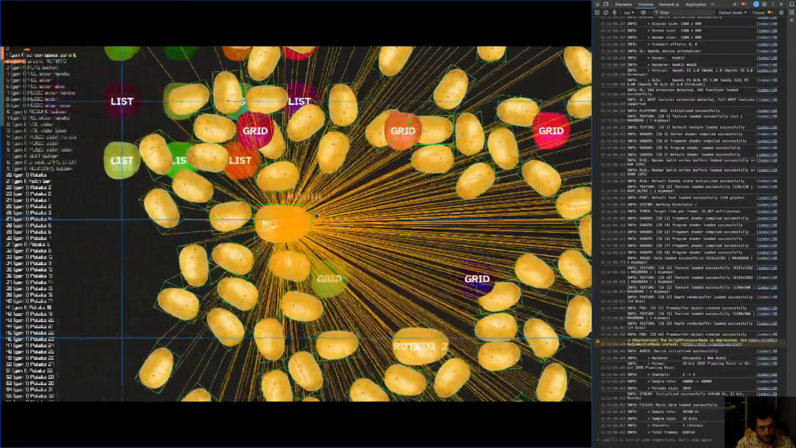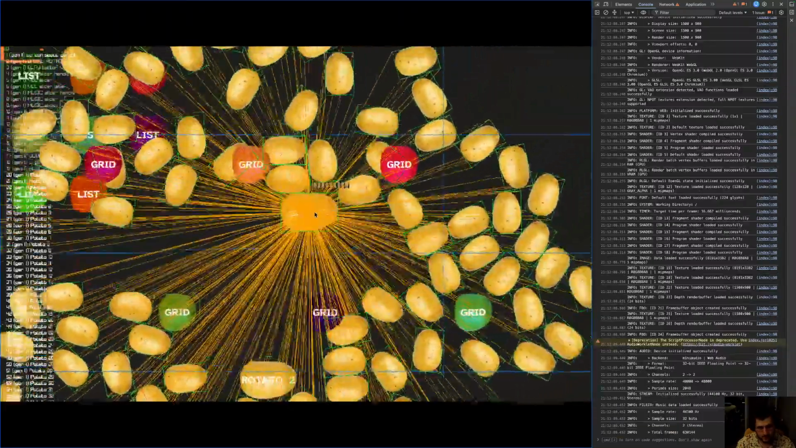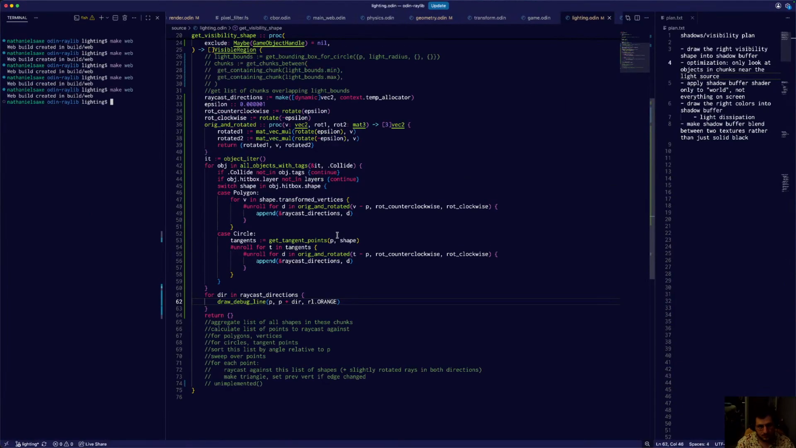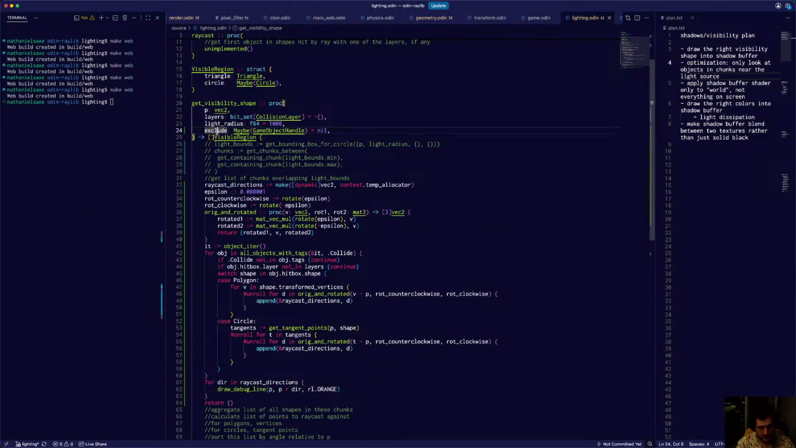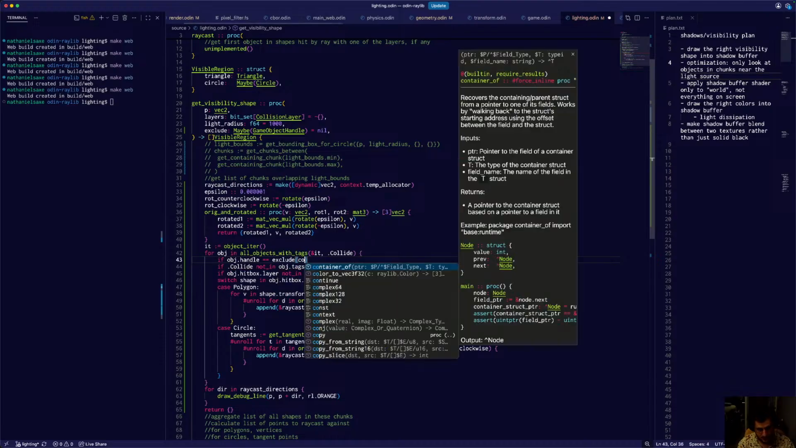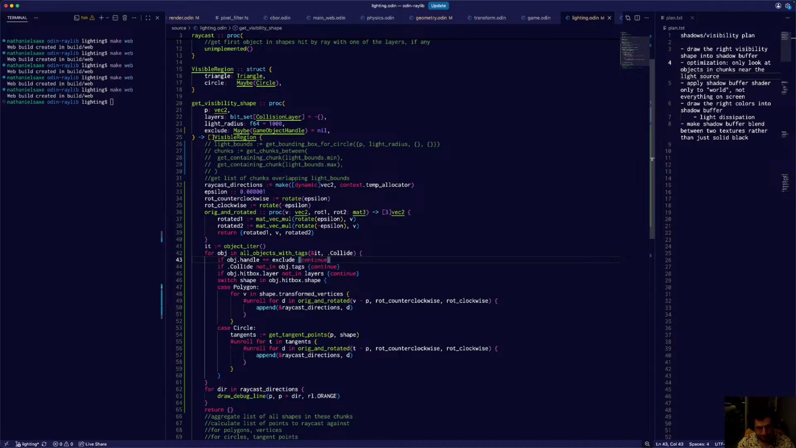All right, there we go. So let's say if obj.handle equals exclude, continue. Okay.